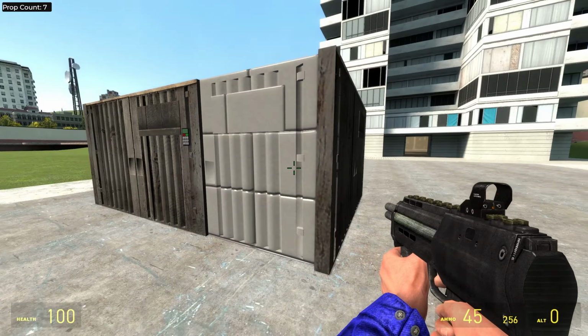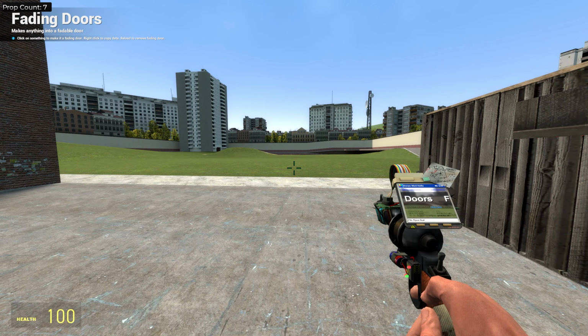But yeah, this is basically how you make a fading door. And you can just mess around with the settings in keypad, plus in fading doors, and just see what you like. But yeah, guys, I hope this short little video helped you out.